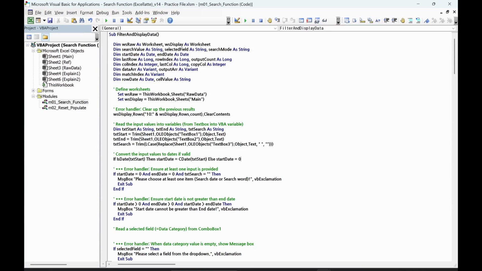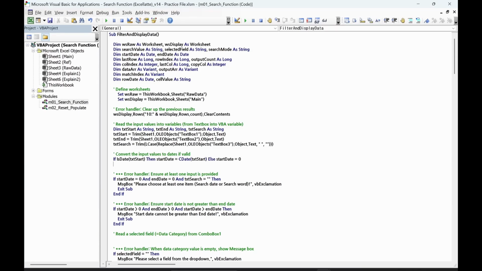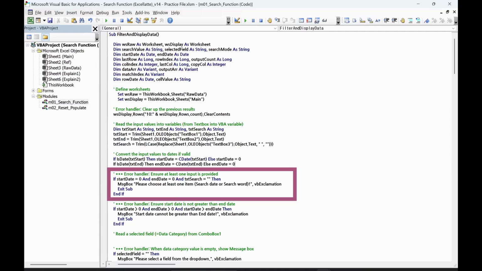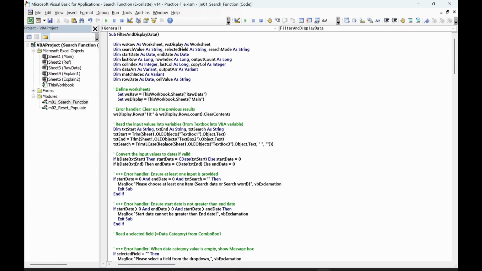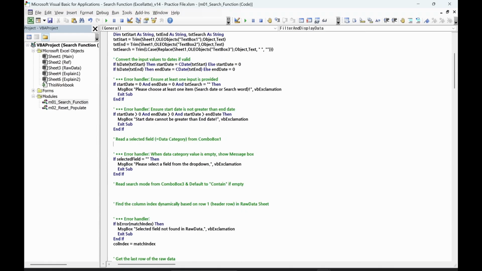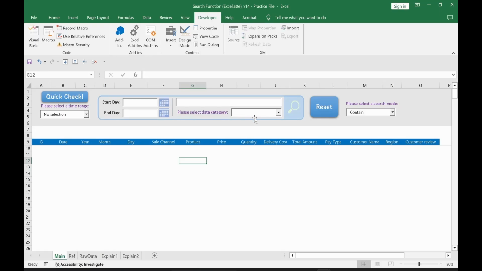In the same manner, we can create the end date as well. I will do it quickly. So it'll be like this. End date is the converted text end, otherwise 0. In the case of the error handler, I already completed it in order to speed up. Let's move on. The next part, let's talk about the selected field from ComboBox1, which is this one.